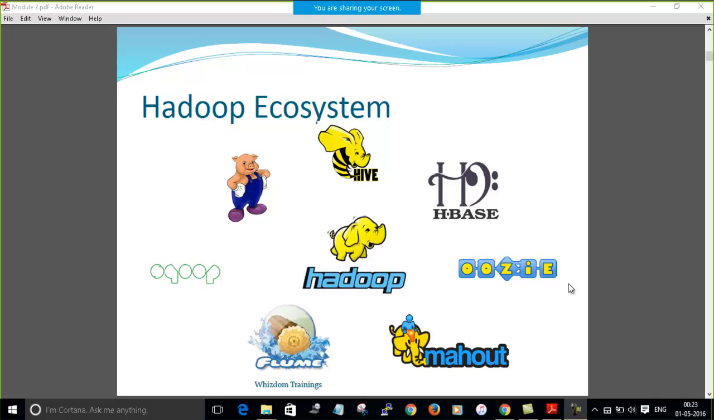If you see here the logos of different platforms and different projects that are available in the Hadoop ecosystem, you see Hadoop in the middle and you see different projects surrounding Hadoop. You have your Hive, you have HBase, Oozie, Mahout, Flume, Sqoop and Pig. All these projects combined with Hadoop form the Hadoop ecosystem. We'll be talking about each one of them in brief here.